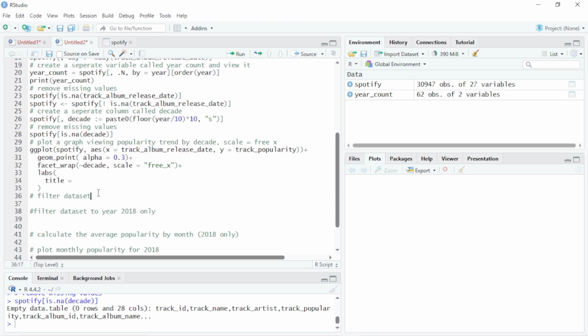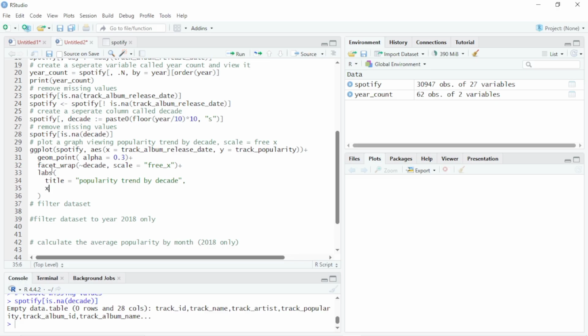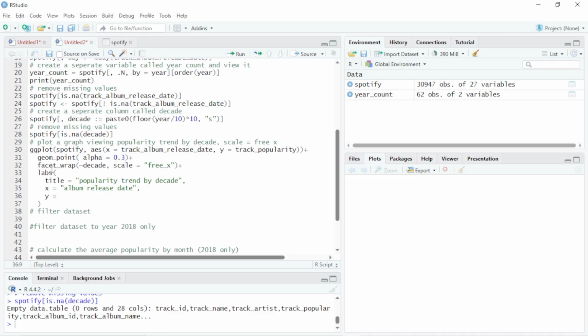So now we are plotting the popularity trend by decade. So we are going to name this popularity trend by decade. X is album release date, and Y is track popularity.